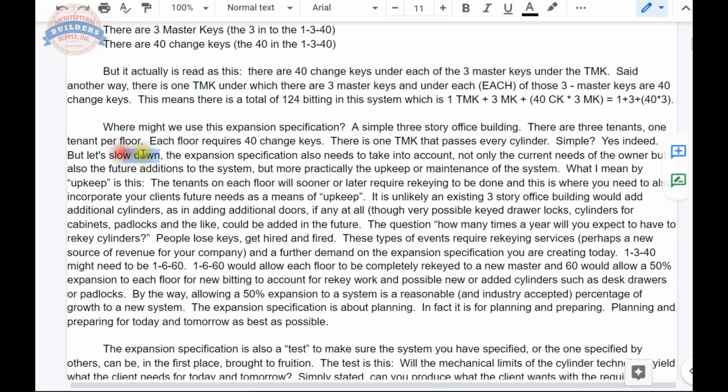But let's slow down. The expansion specification also needs to take into account not only the current needs of the owner, but also the future additions to the system, but more practically, the upkeep or maintenance of the system. So if they've got 40 doors right now that need change keys, you're going to have to think about how many times you are going to rekey those, because you have to plan that. People don't really think about the future, just the today. That's where the trouble comes.